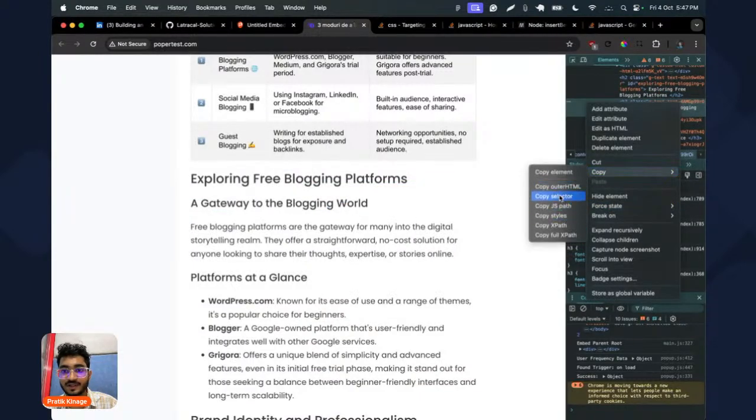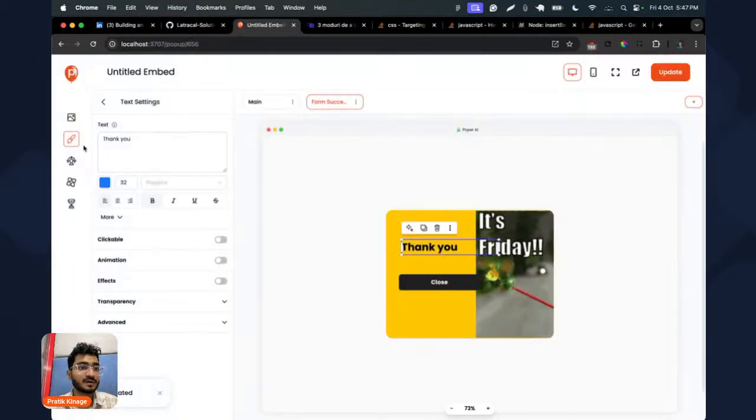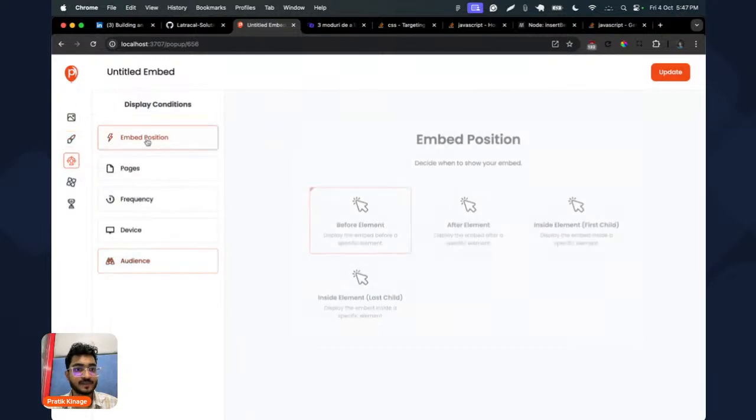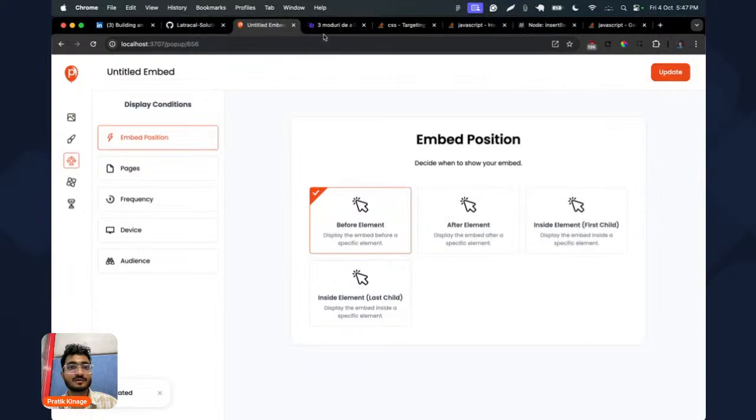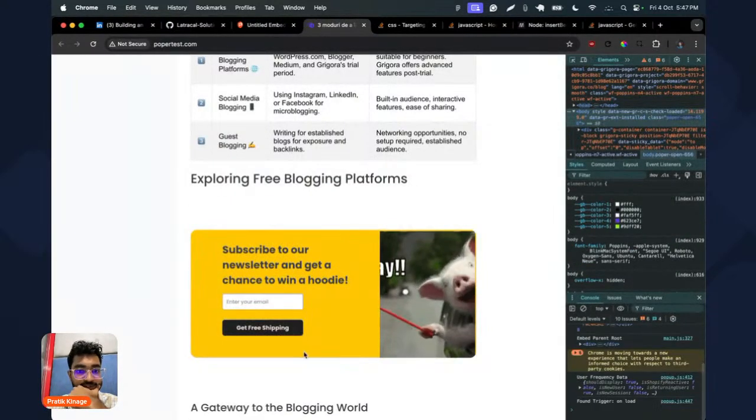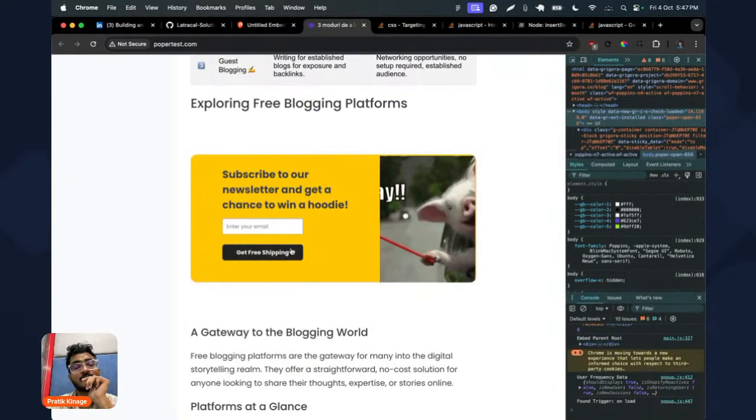Copy selector, uh, embed position before element, paste, update. Now it should render before this. Yeah, I think it's working, but there are two, three things. First is it is not rendering at all in mobile. I have to fix that. Then I have to verify whether the scales are working correctly in.